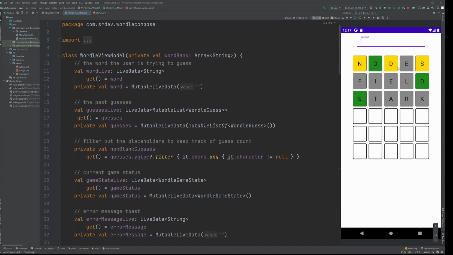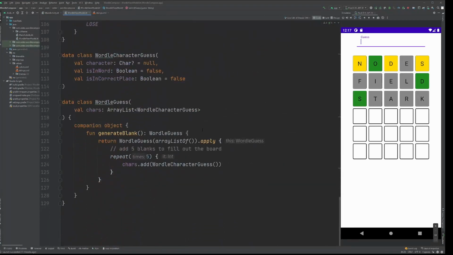Inside of this viewModel, which is backing all of the data, I have two classes that I'm using. The first is this Wordle character guess. That is each one of these individual tiles. I have the overall guess, which is the assortment of the tiles to form a word. Each one of these individual guesses has the character that represents it, so the N, the O, the D. There is a boolean for if it's in the word, which makes it yellow, and if it's in the correct place, it's going to be green. We can use these to solve the Wordle puzzle.